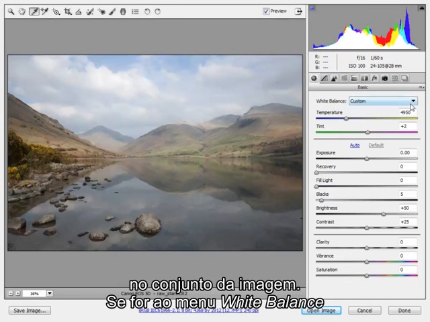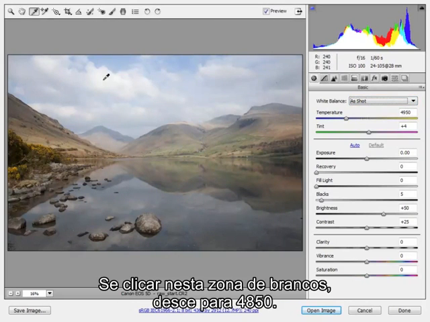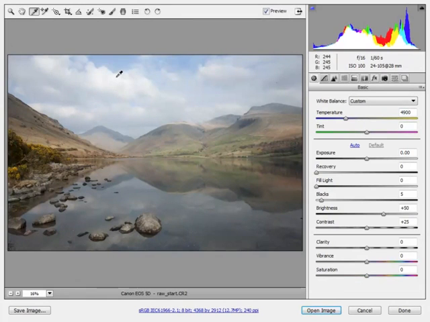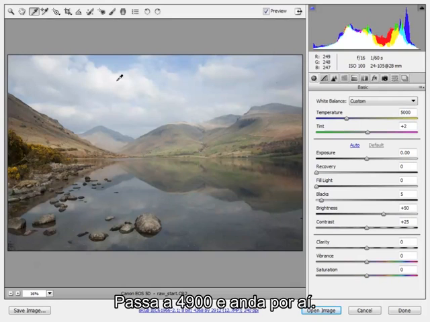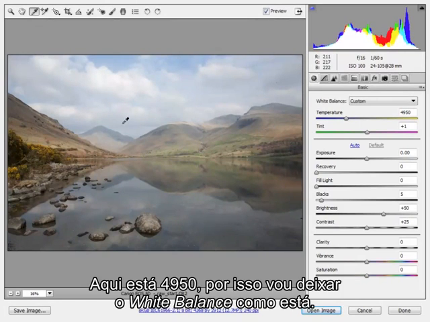If we go to the white balance drop down here, go as shot, you can see the color temperature is 4950. If I click on the white up here, it changes to 4850, 4900, and so on. So we're in the right ballpark, certainly. There's 4950. So we're going to leave the white balance pipette there.